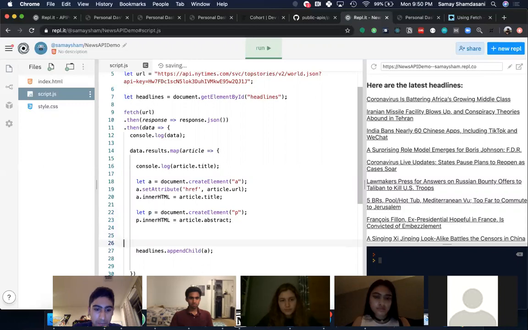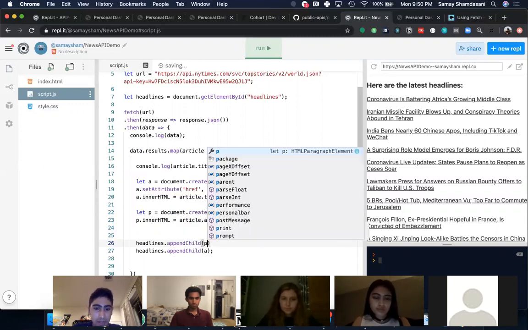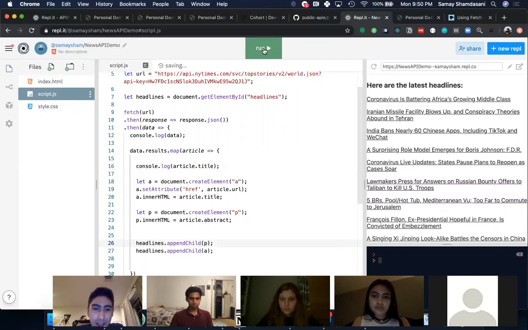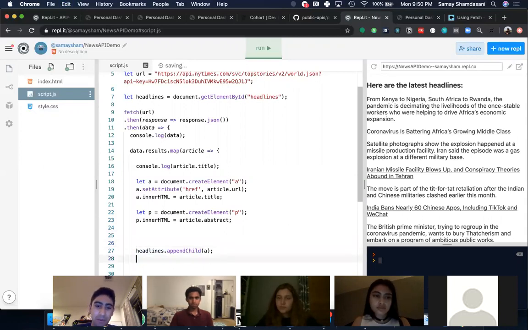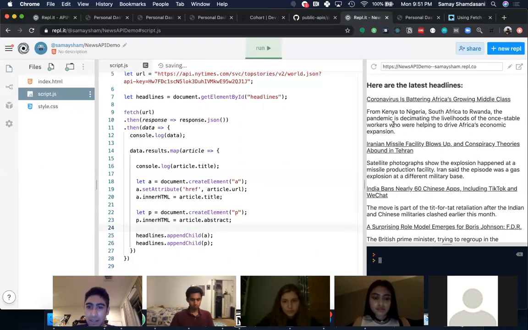But good thinking though. So if you do headlines.appendChild p, same thing as what we did with a. And actually, do we want to add this before? Well, let's see what happens. So we run this, and we'll see that we get the description above the title. You can see how sequential JavaScript is. It appends the p tag before the a tag, but we don't want that to happen. We want to put the description underneath the title. So now, if I run this, you'll have the title, and then you have a description.